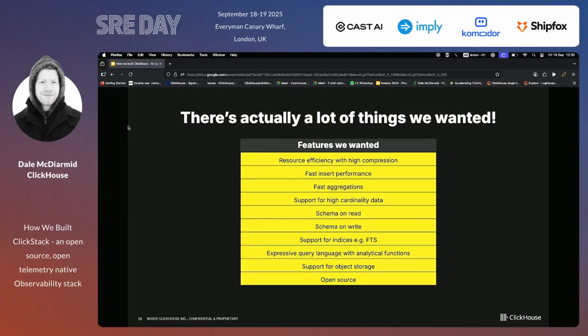So his feature list was quite long. We've got resource efficiency and fast insert performance. He was engaging with companies who are ingesting maybe almost tens of gigabytes per second uncompressed, so we need that to be fast. We need fast aggregations. High cardinality shouldn't be an issue. We want schema on read.